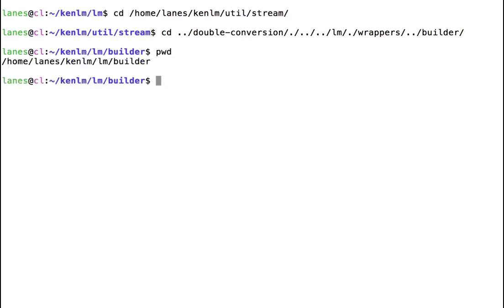And finally, builder is a subdirectory of lm. So dot dot slash double conversion slash dot dot slash dot dot slash lm slash dot slash wrappers slash dot dot slash builder refers to home, lanes, kenlm, lm, builder.